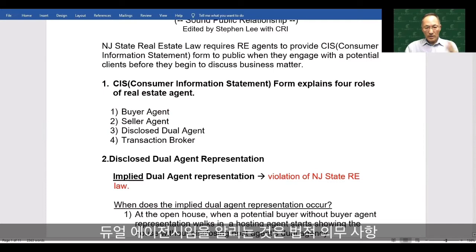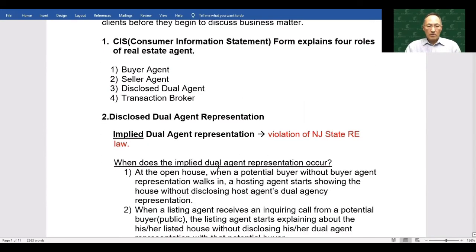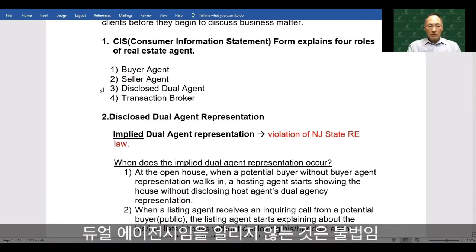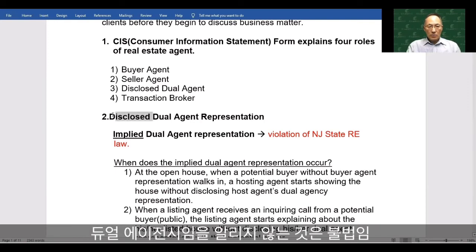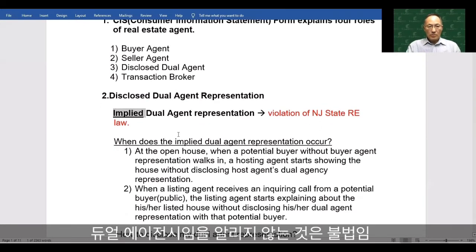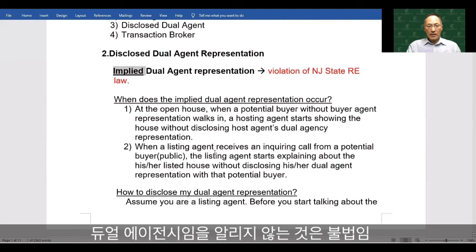CIS 폼에는 이 네 가지가 다 설명되어 있는데 아까 폼은 보셨으니까 그건 됐고요. 제일 중요한 게, 제일 데인저러스한 게 dual agent입니다. By the way, 왜 여기다가 disclose the dual agent라고 썼느냐 하면, 뉴저지에서는 implied dual agent, 그러니까 disclose 안 된 dual agentship은 불법이기 때문에 그래요. Violation of NJ law다. 그러면 implied dual agentship은 뭐냐?